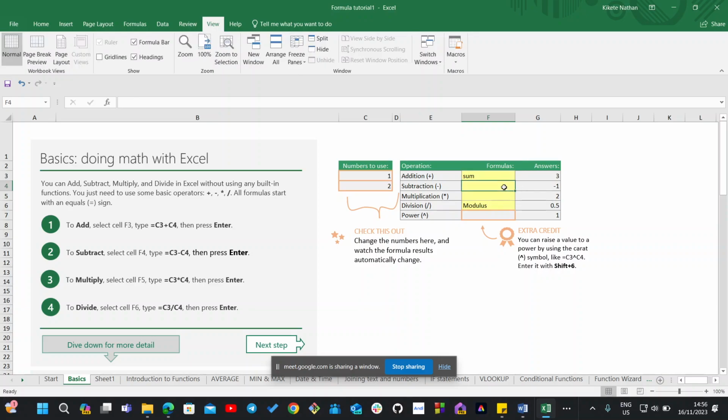Subtraction, we call it what? Minus. Multiplication, product. Division we also call modulus or quotient. So, if you are dealing with these mathematical operators, the operations, they will help you to do math with Excel. Now, to add, select a cell, and then you type the basic mathematics symbol, that is the plus, then you press enter. Same for subtraction, same for multiplication, and same for division.